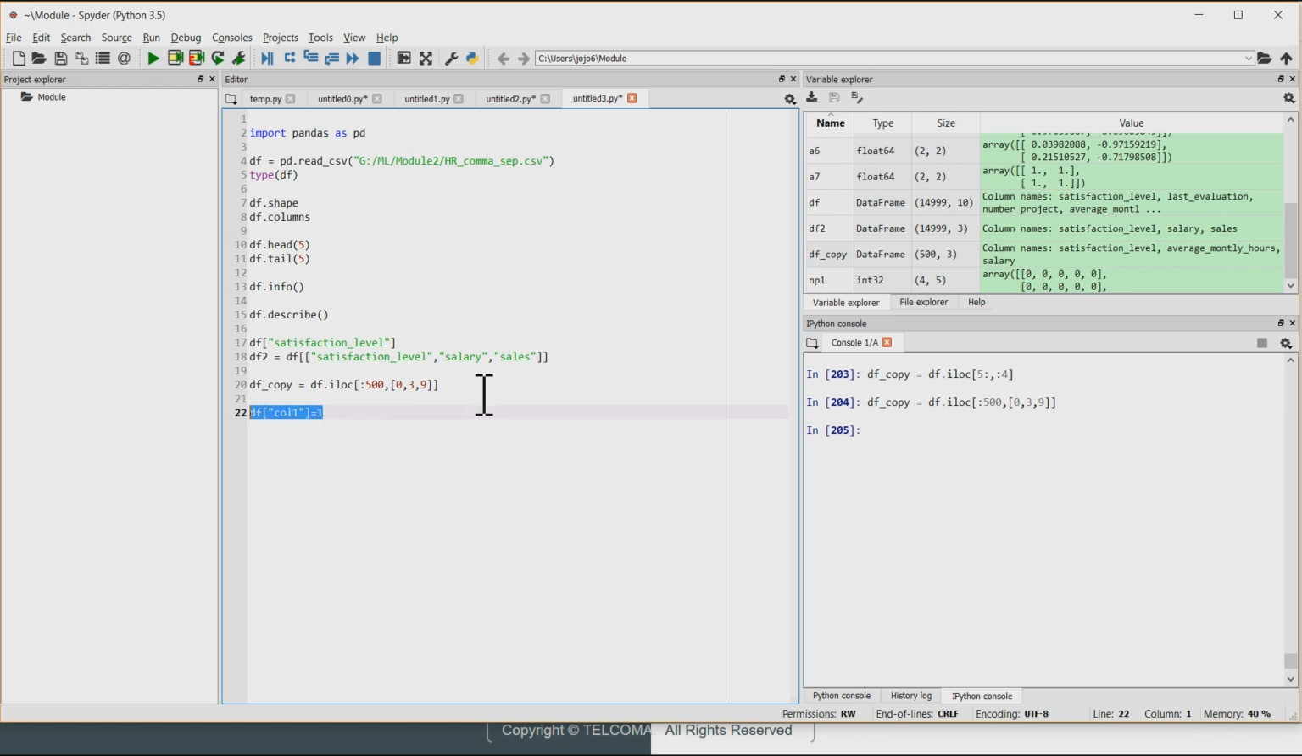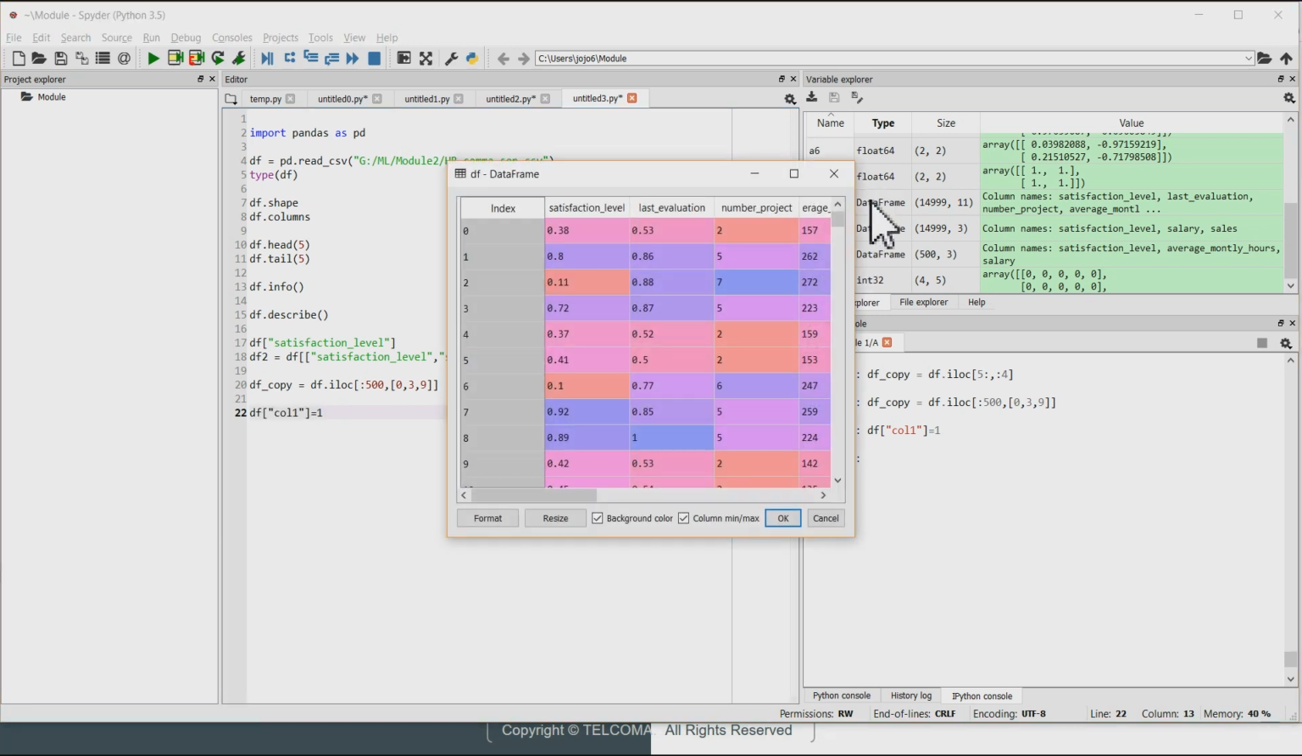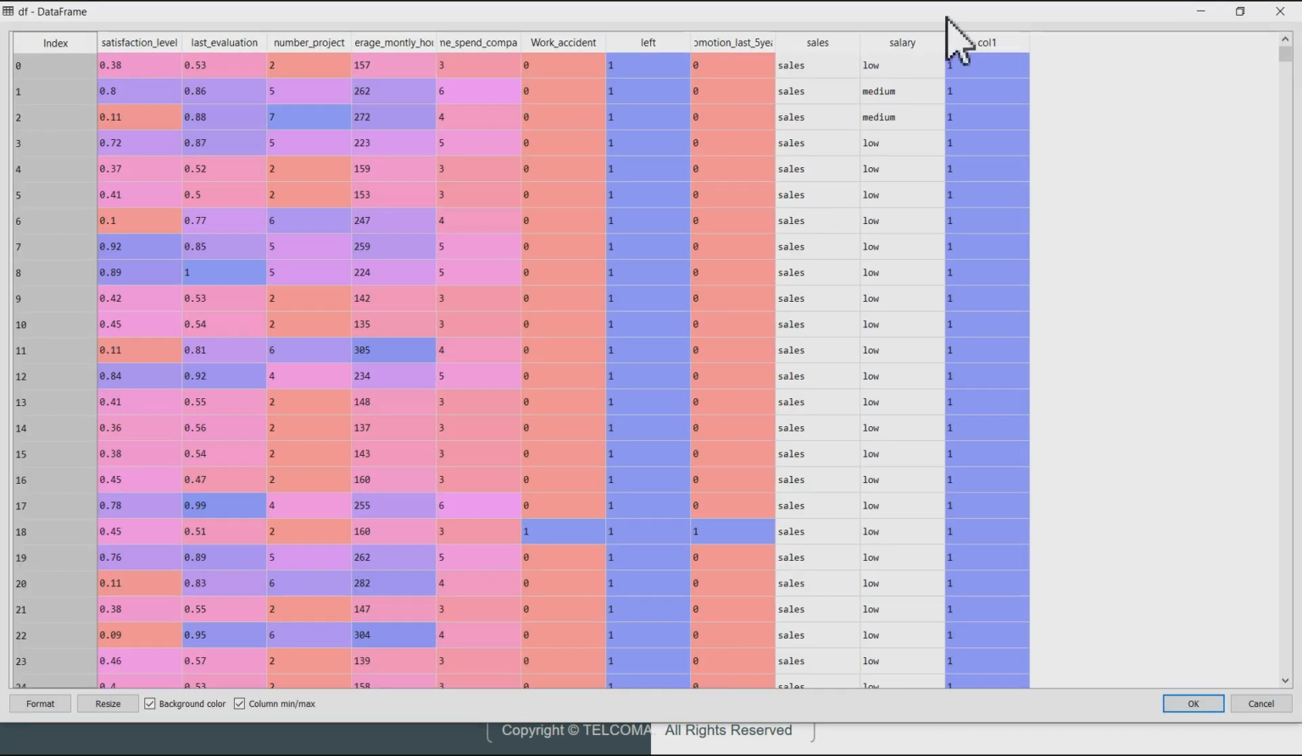Now when we execute this command, Pandas looks into the data frame to find whether there's any column called column 1. If it exists, it replaces the same column with a new value. If it doesn't, it creates a new column. So in this case, it will create a new column with the value 1. You can look into the same data frame and see that there's a new column called column 1 created with the values 1 all over.